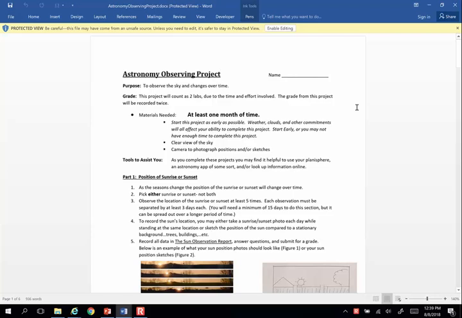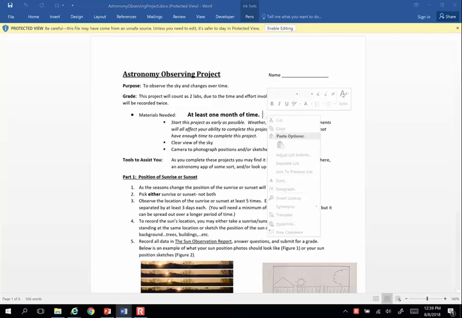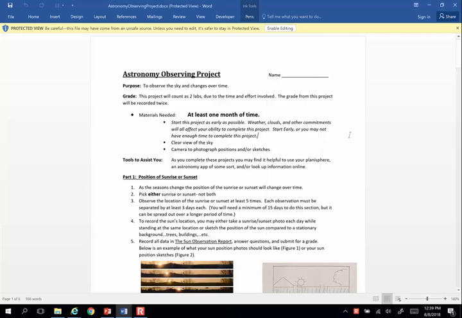And because we're doing this hybrid online, blended face-to-face in the middle of the day, this is really tricky to do. And so this is something that you're going to be asked to do out of class. So let me explain how this is going to work. First off, the sky changes very slowly over time. Day to day, the changes are not huge, but it does change slowly over time.